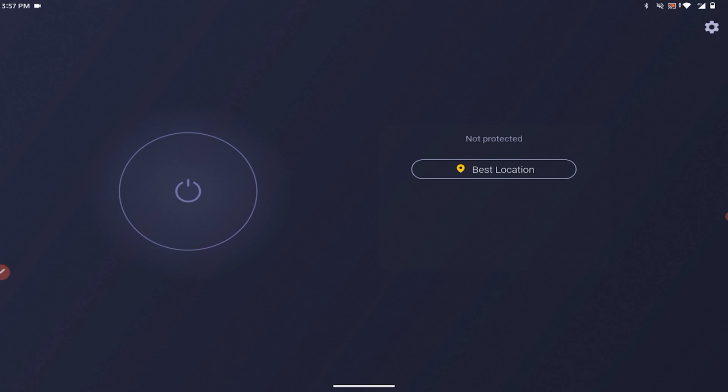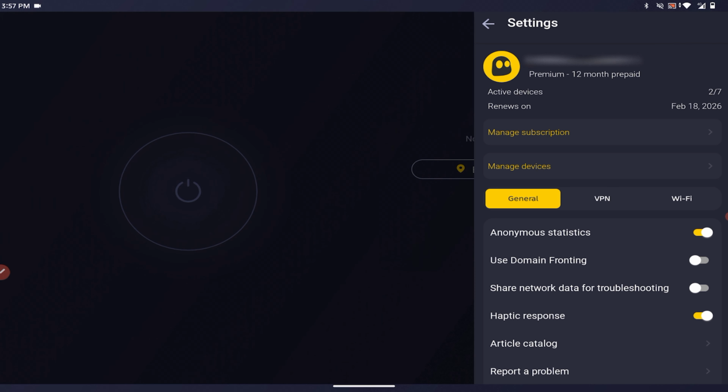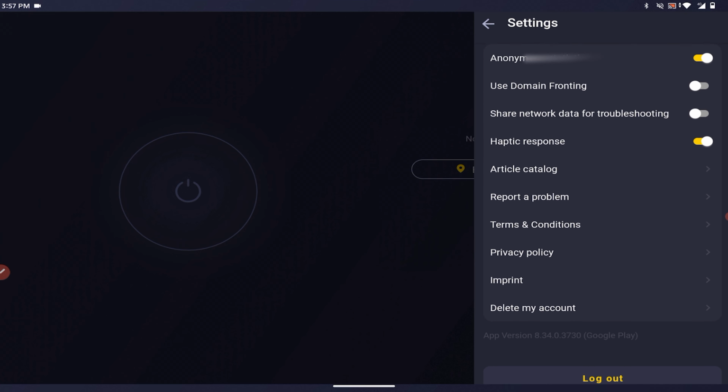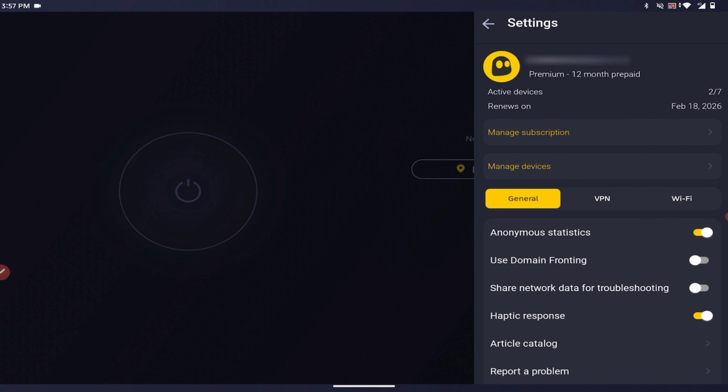When you open the application, if you haven't logged in previously, you will first need to sign in using your user ID and password. As you can see here, if we navigate to the Settings button located on the right side, you will immediately be able to see your account details displayed at the top.